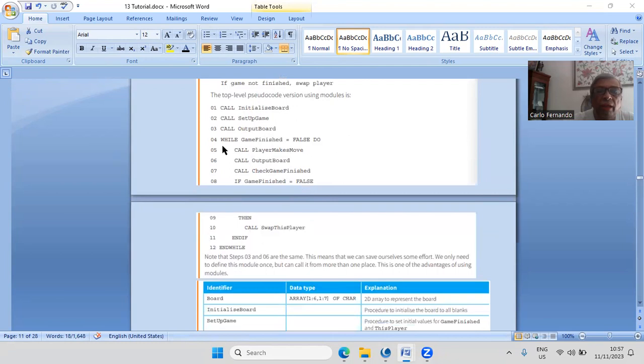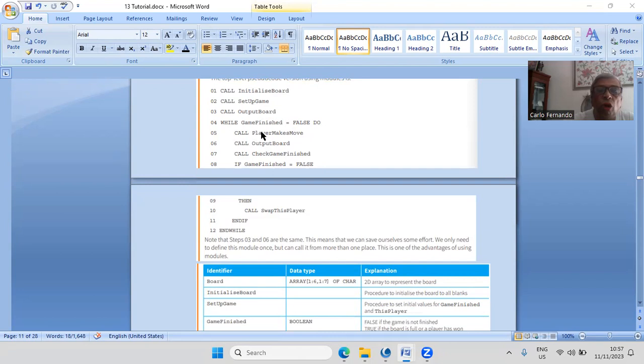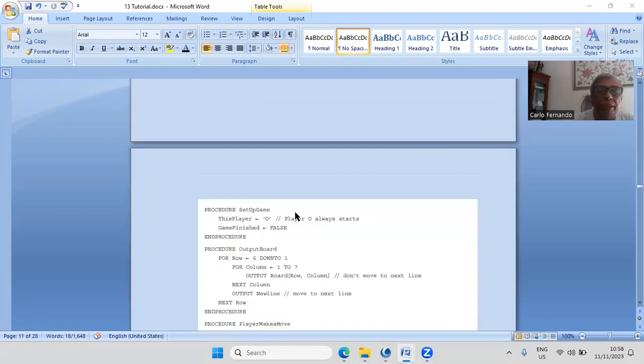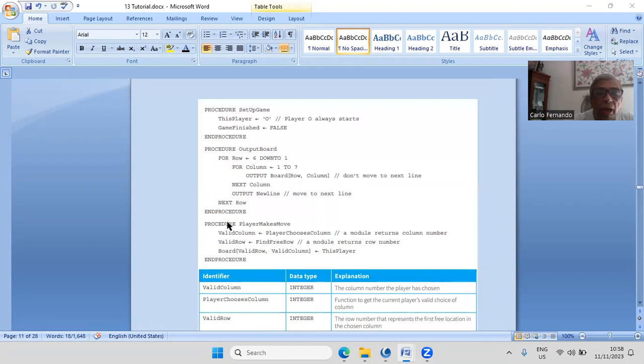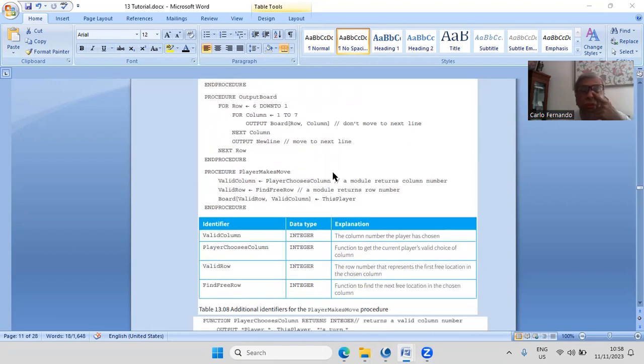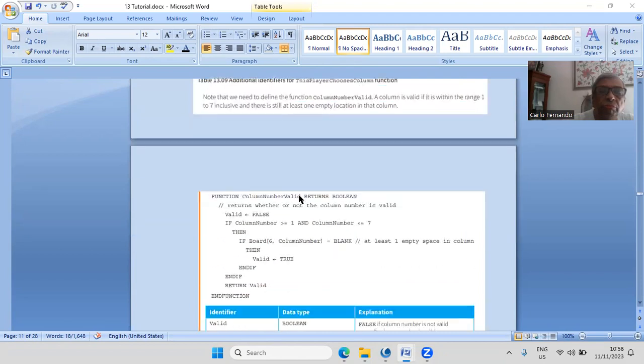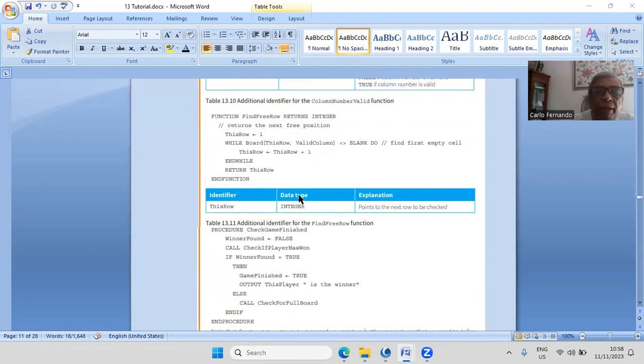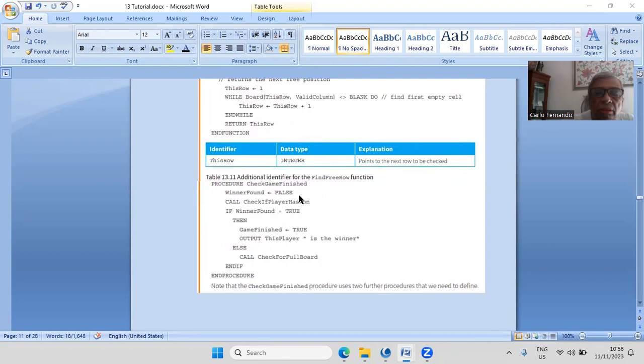Then you do this. While game finished is false, so while the game is not finished, call player makes move. Player makes move. What is that? That is the next procedure. Valid column equals player chooses column. So there's a module that returns a column number. The valid column equals, this is another procedure, so you'll have to look for that. Player chooses column. A little bit difficult here. Player chooses.